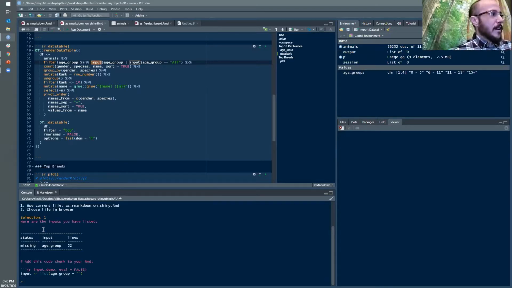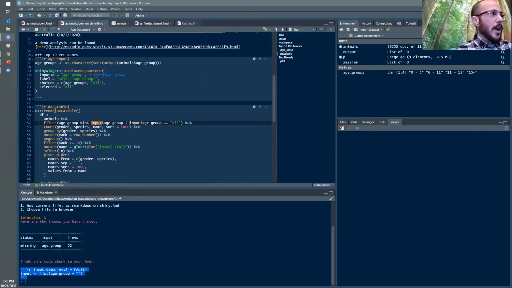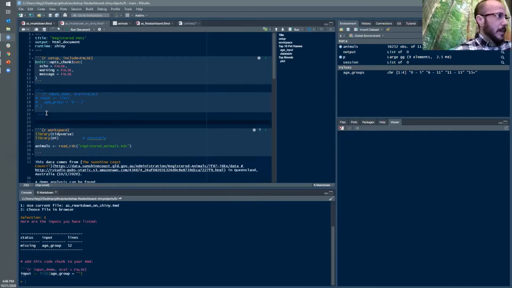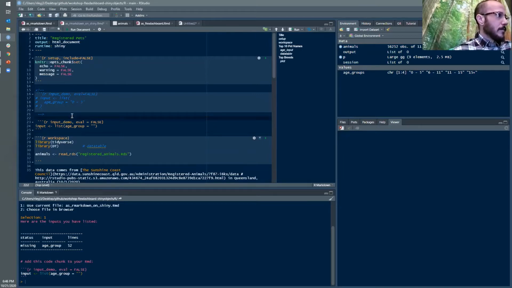Then it says, okay, here are some inputs that I'm using. It went and looked for every time that I used input in my script, and then it identifies whether or not I've accounted for it. This is part of the Shinyobjects workflow. It says, add this code chunk to your R Markdown, and gives me a little printout of what I need to put in my R Markdown. I always put this at the top of my script. So I'll paste it in. Actually, I already had it up here.